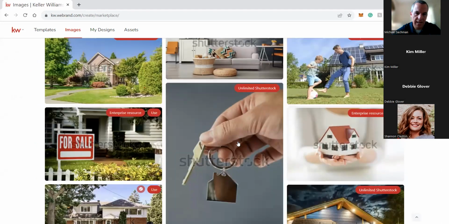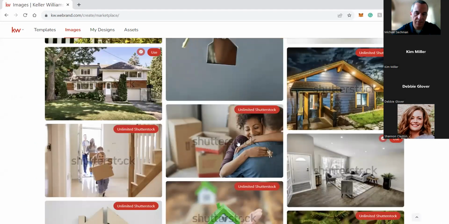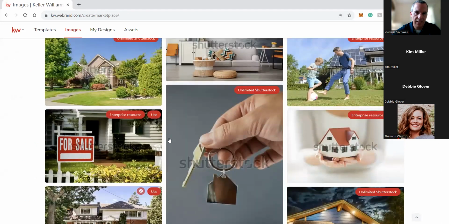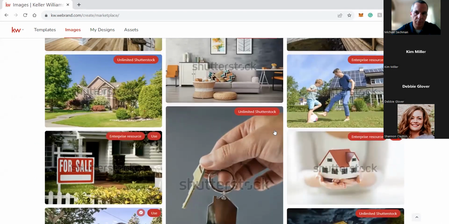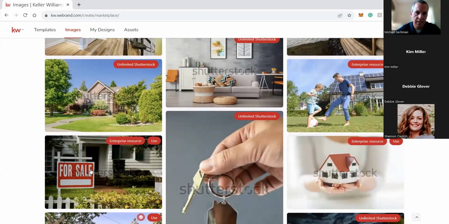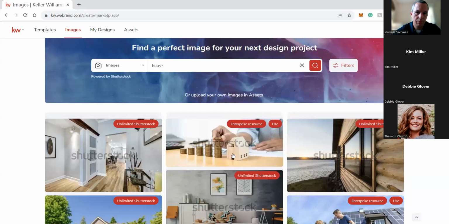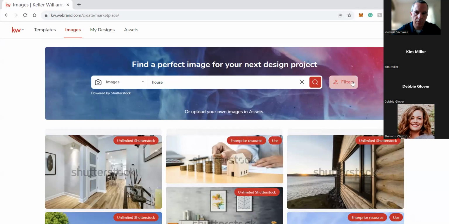So now I get some different house things. Again, like I said, some of this is free, others you have to pay for. If you see the free label, that's free. If you see this, you'd have to upgrade your plan and pay for them. But it's still a good way to get royalty-free images.